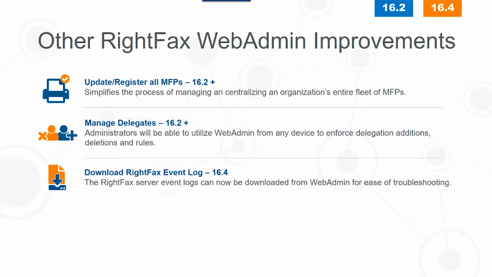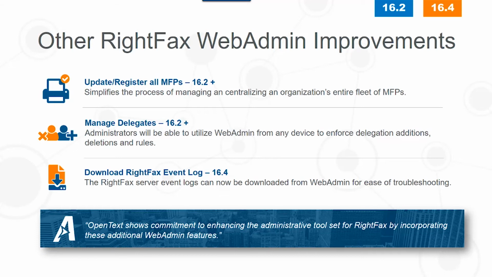OpenText has created the ability to update and register all MFPs to simplify the process of managing and centralizing an organization's entire fleet of MFPs. Additionally, users will have more delegation control and the ability to download event logs to ease troubleshooting. OpenText shows commitment to enhancing the administrator's tool set for RightFax by incorporating these additional WebAdmin features.